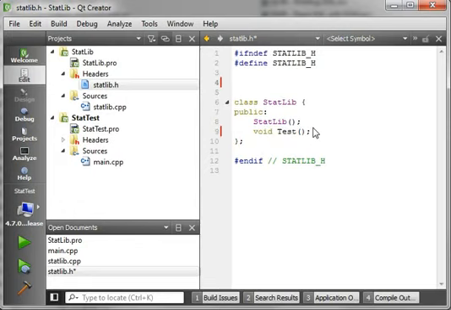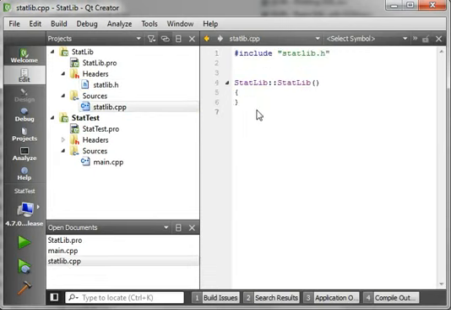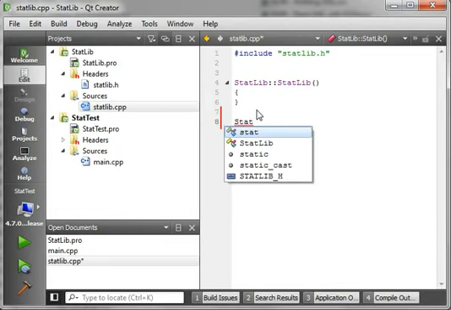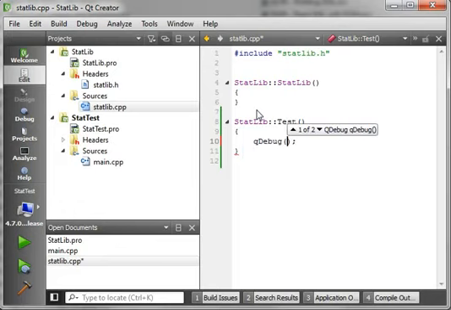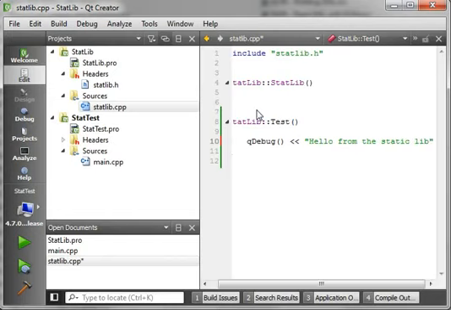And let's just add an include. We'll add Qtdebug in here real quick. And then let's say, wait, you can tell I'm kind of rusty at these. Haven't done a video in a while. And for that I apologize. Alright, we'll say Qtdebug, hello from the static library. We'll just say static lib for the sake of time here.